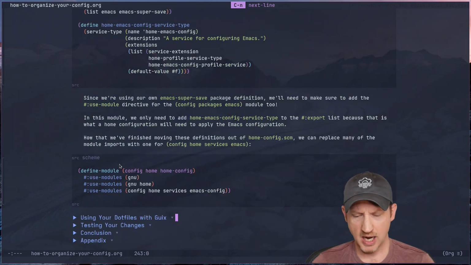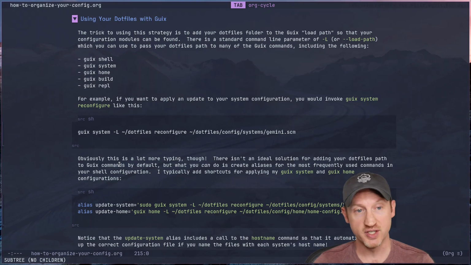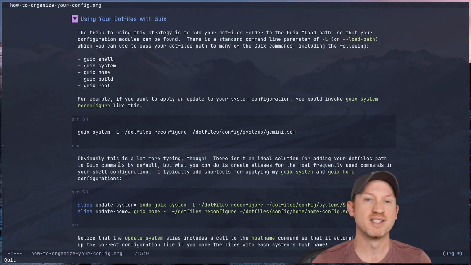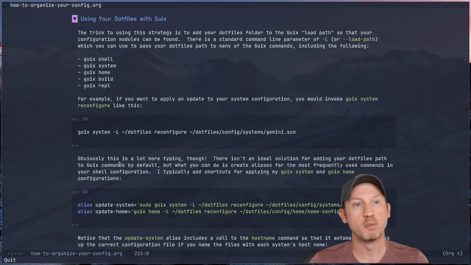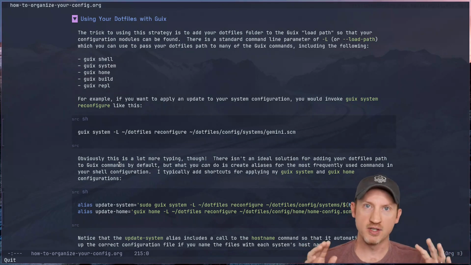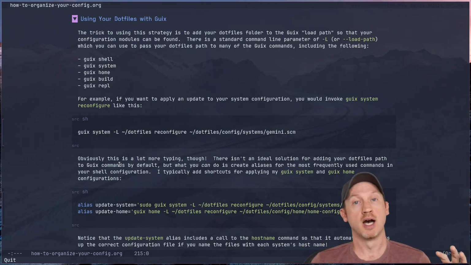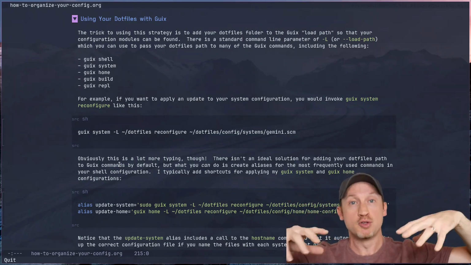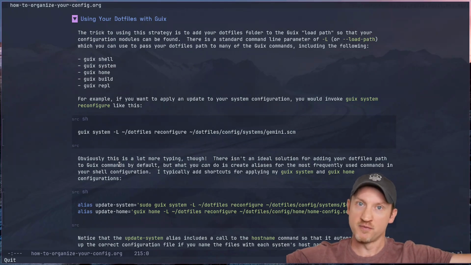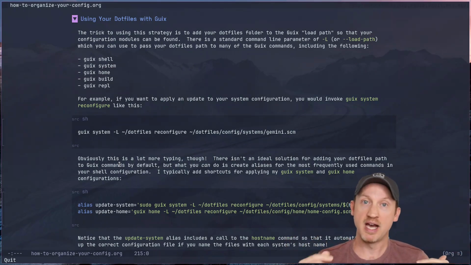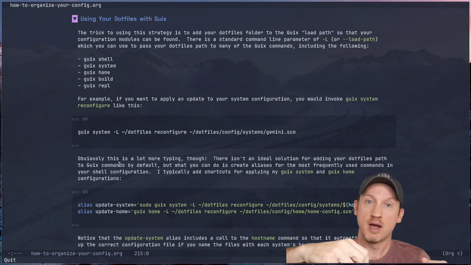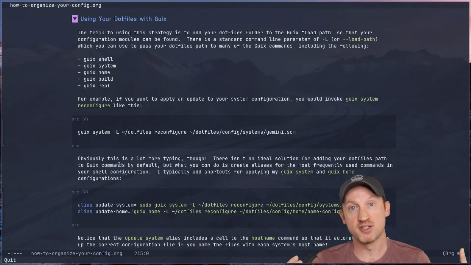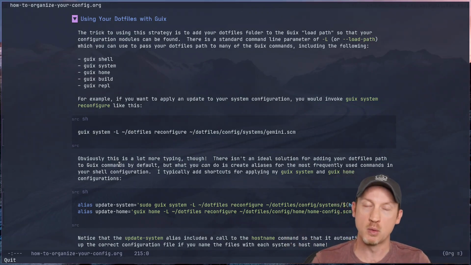All right, so actually the first thing we'll talk about is how to actually use these dotfiles with Guix. The trick to this strategy is to add your dotfiles folder to the Guix load path so that your configuration modules can be found. Because Guix is really just a way to configure a system using Guile Scheme, Guix itself is leveraging Guile to enable you to write your configurations kind of like a configuration file, but it's really just Guile Scheme code. Because of that, you can add additional folders to the load path of the Guix process so that you can add additional modules of code to Guix so that you can load it however you like. And that's basically what we're going to do with our dotfiles folder.